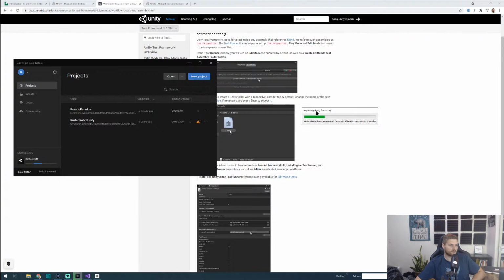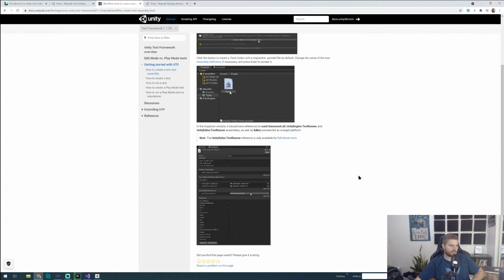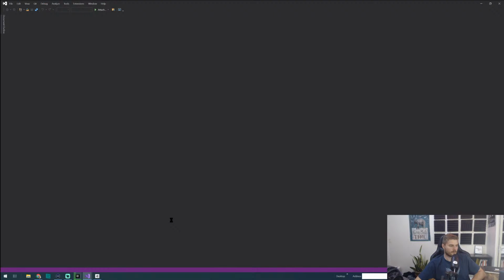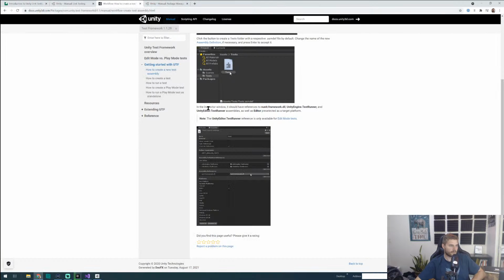Seems like after adding the test framework, now it's re-importing everything. Let's read some more documentation. Oh, wait. So I have to recreate the test folder. In the inspector window, it should have references. Yeah, we already read that part.